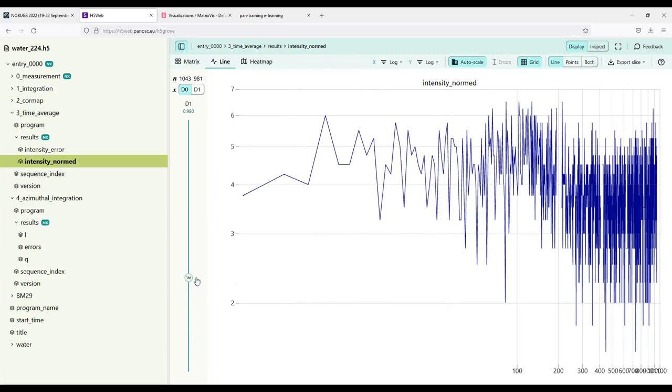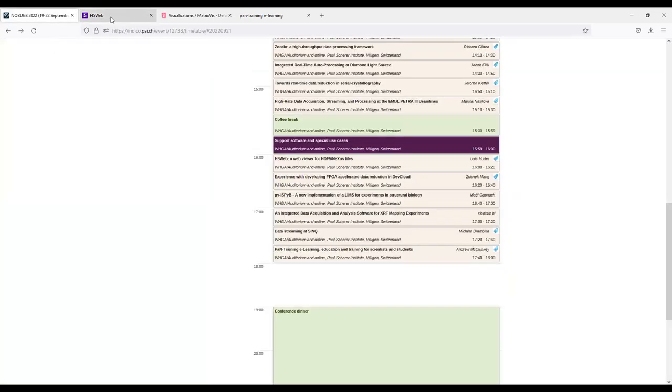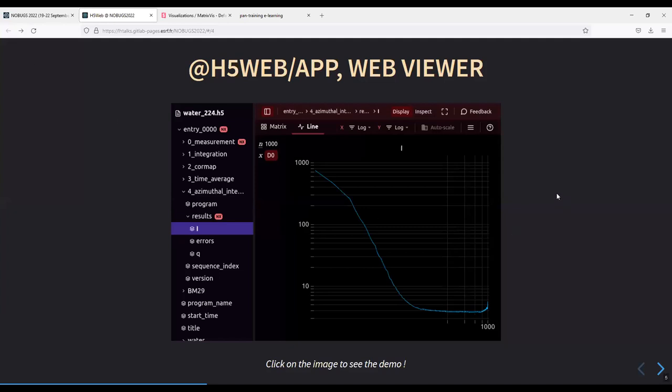So that means that if you have a very big ND data set, you can still choose to visualize only one slice and H5Web will only fetch the relevant slice. And yep, so I'm going to go back to my presentation.